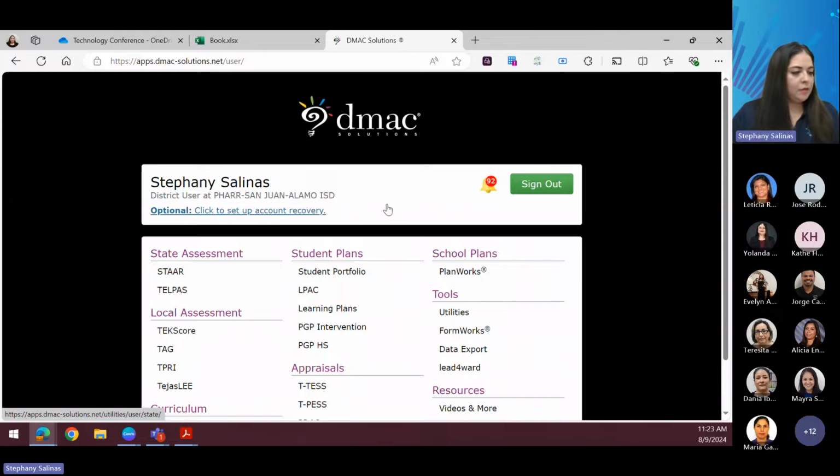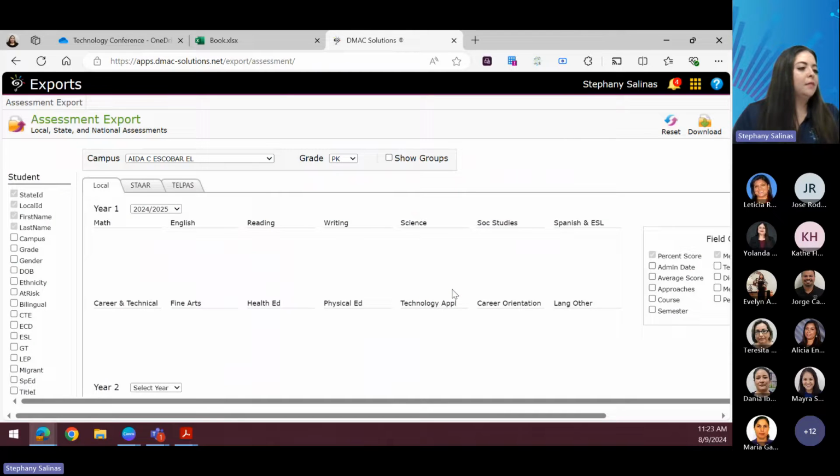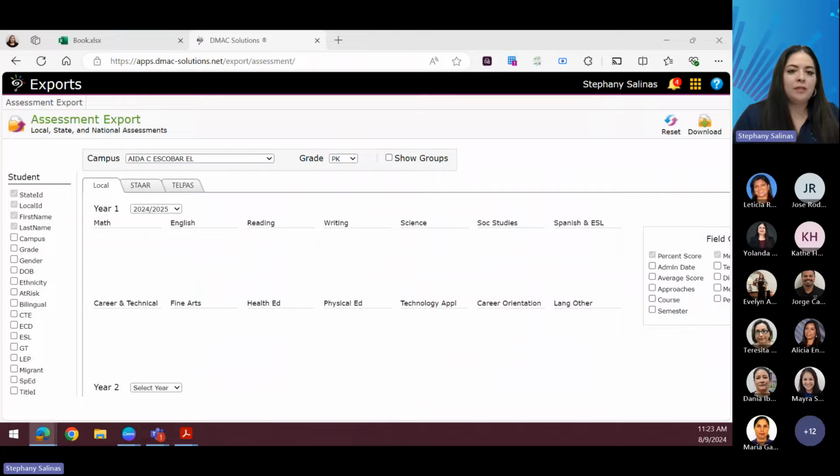So when you go to DMAC, we're going to go to data export. I did test it out with a teacher's profile, and they did have access to data export, except they only have access to your students, right? You won't have access to all students. So when it gets to downloading the data part, I'm going to pull up a sample so that I won't share everybody's information.